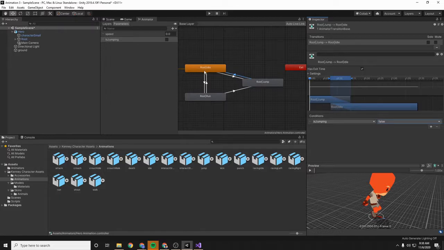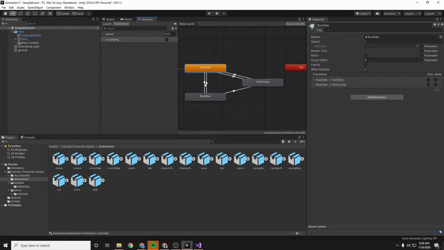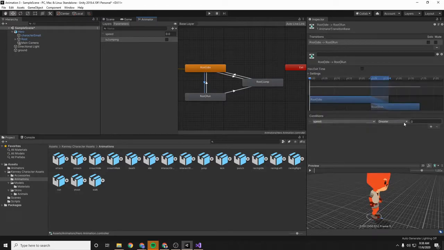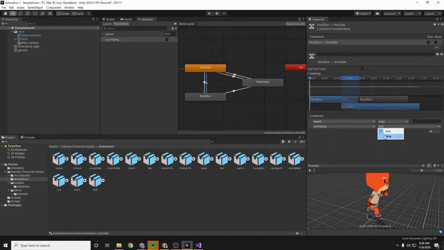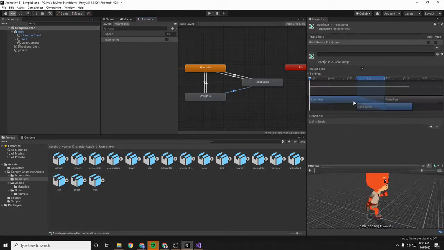And we should be going from root to run, so I should only start running if speed is greater than 0 and isJumping is false. This is going to make it so it doesn't get confused and start running in midair. So if speed is less than 1 and isJumping is false, we should go from running to jumping if isJumping is true.